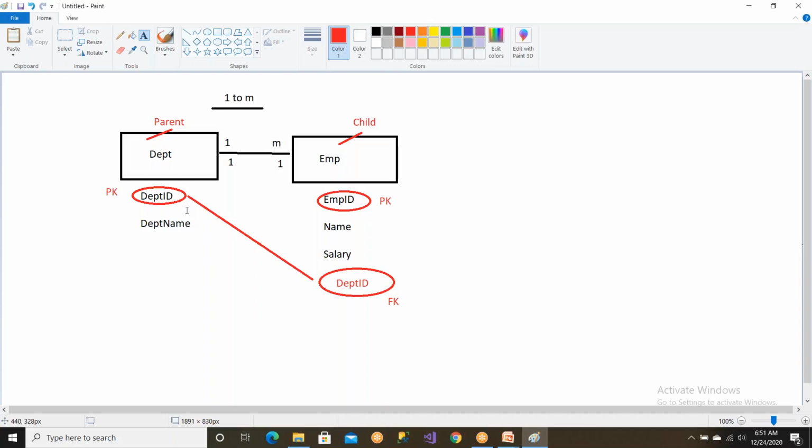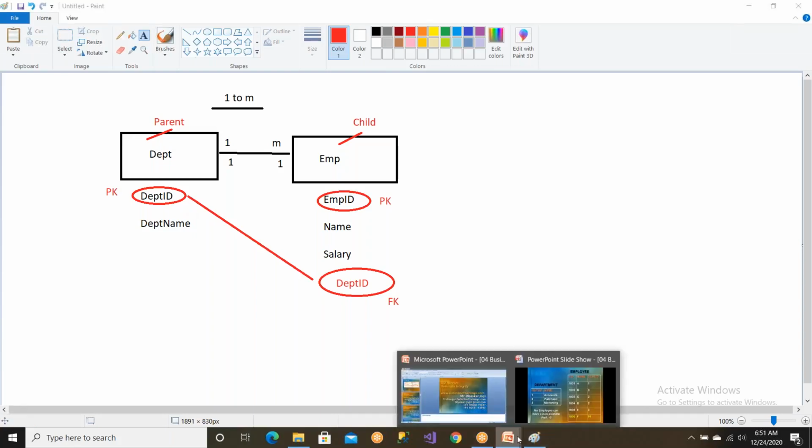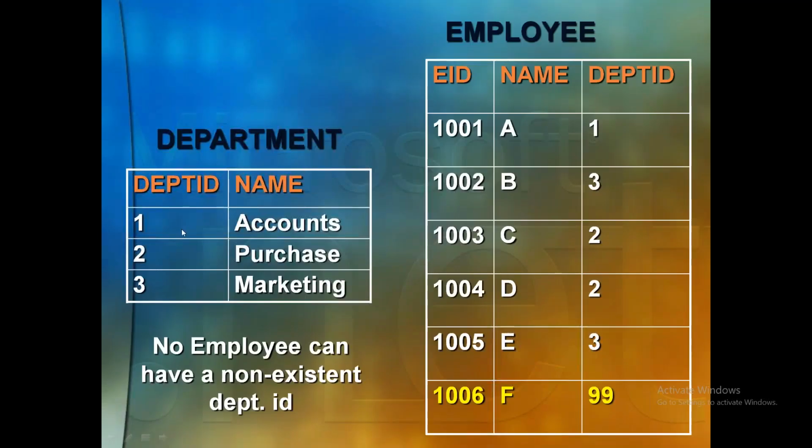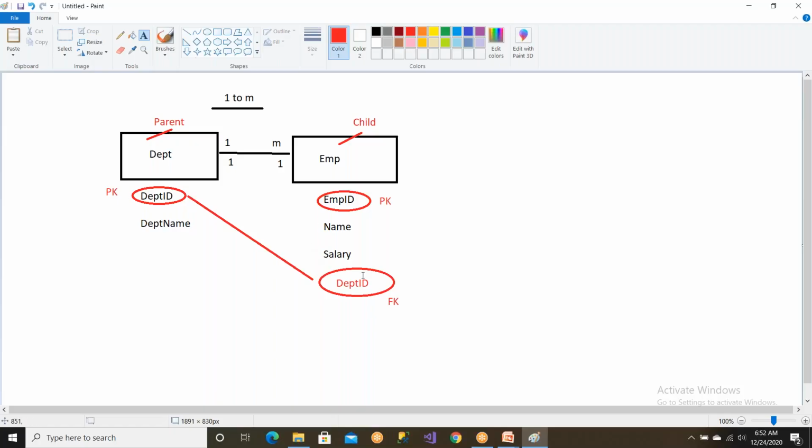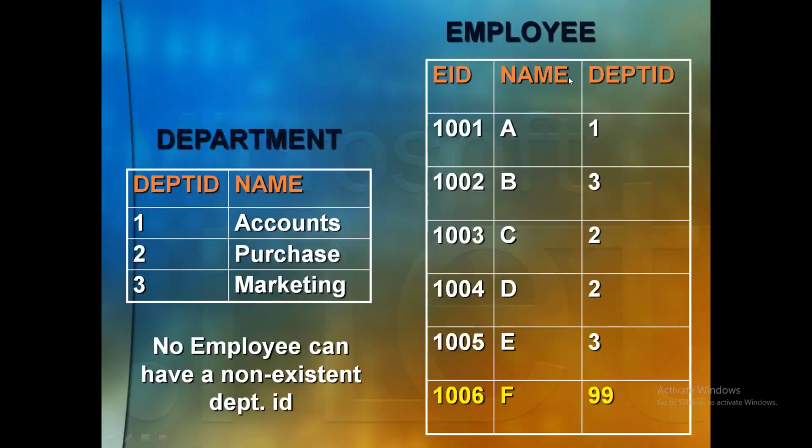So this is the table structure I'm talking about. A department table: 1, 2, 3, accounts department, purchase, marketing department. So this is the department name, employee ID, name and department ID. I am entering the data. This is a one-to-many relationship. Now the foreign key is perfectly created. This is the parent table and this is the child table.